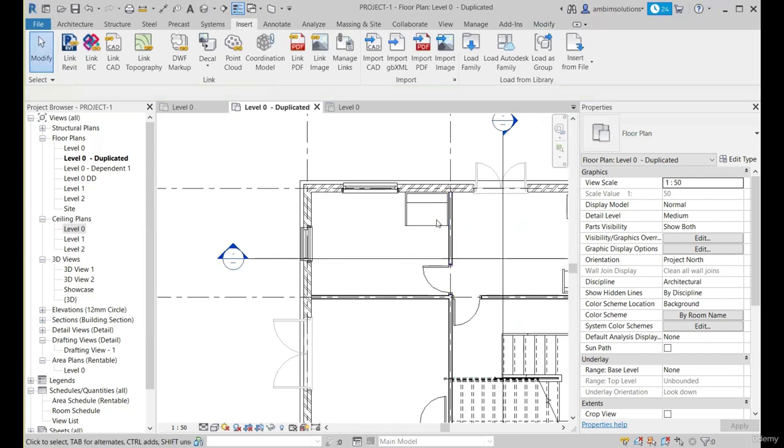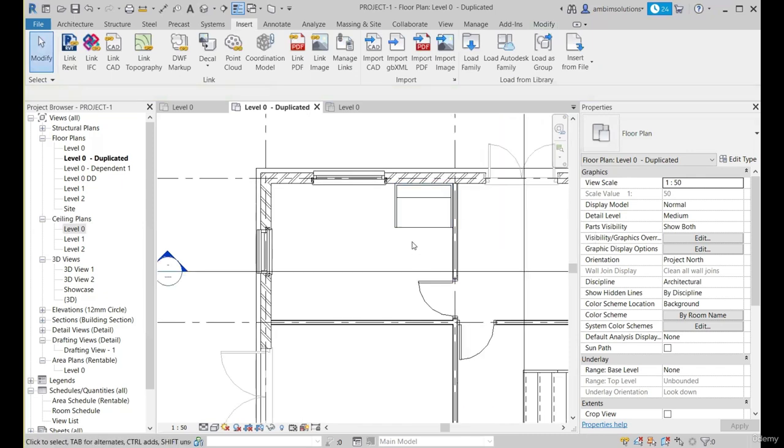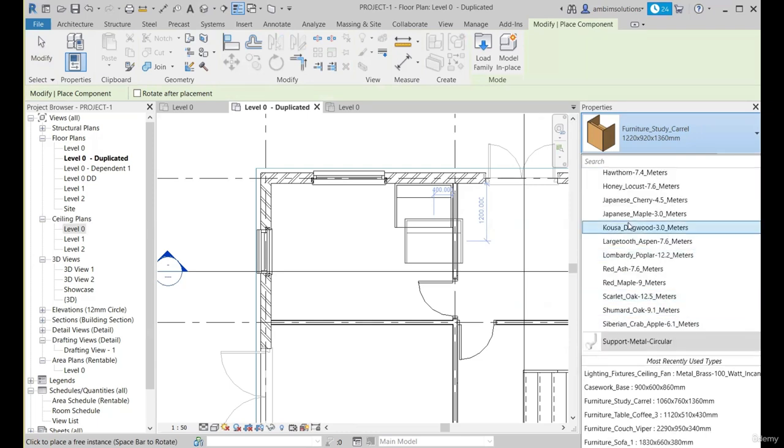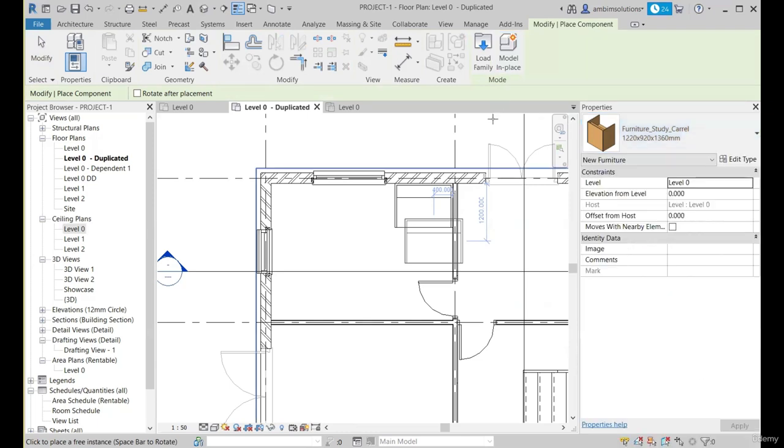Okay, so my study table is now fixed. I need a chair here. So first I will search whether I have a chair existing in my Revit family. So there is no chair. So I need to import it.